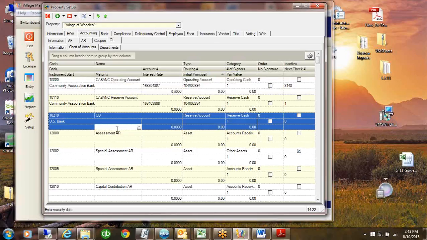But as far as the software goes, what's going to show up on your balance sheet or your income statement is the name you put here. And we have lots of different reports to choose from. Some of them have the GL account number, and it'll be what you have there. The reason that you link it is for your lock boxes, writing checks, or coupons, okay?